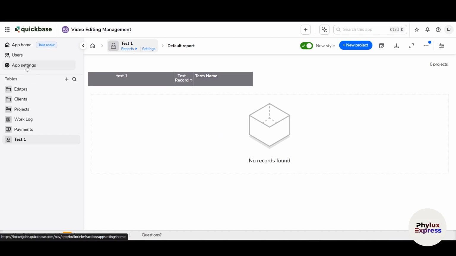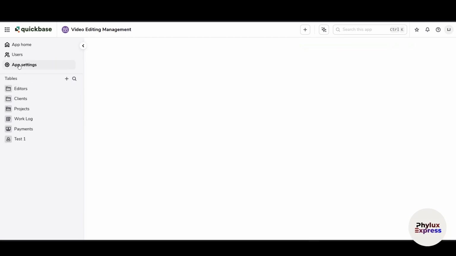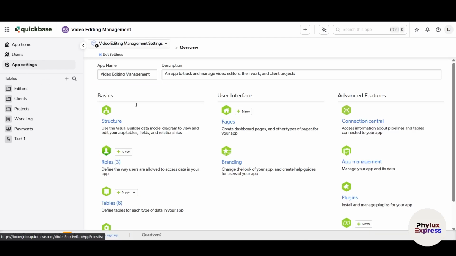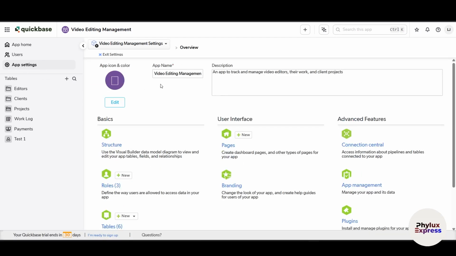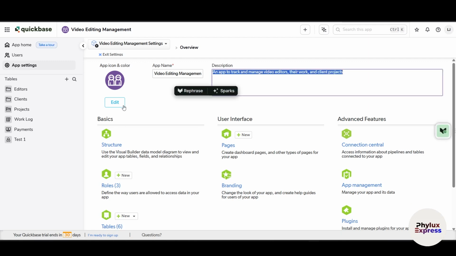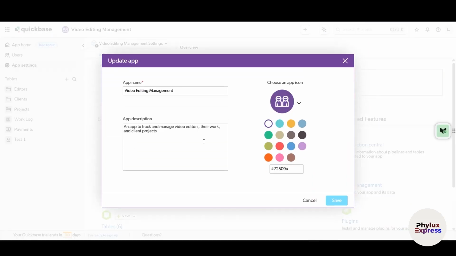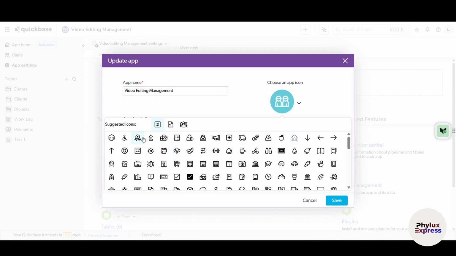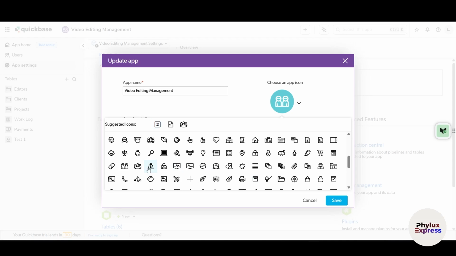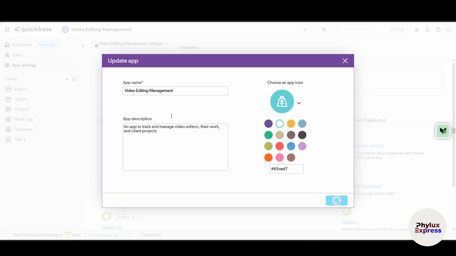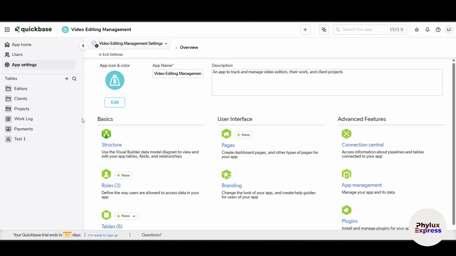Now, if you want to change your app setting, click on the app setting, and from here you can change your app icon, you can change the app name, and you can change the app description as well. Now let's click on edit, and from here you can change the app name as well. Let's give a color, choose the icon, you can search it as well. Right now this is for money. Click on save, and we have successfully saved our app setting.